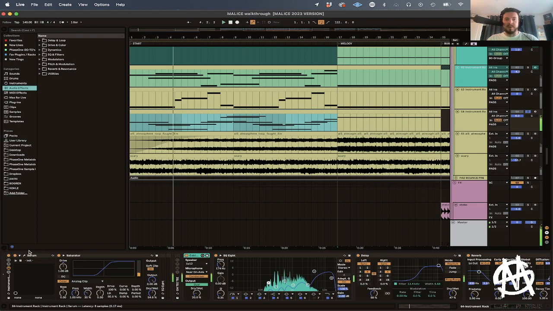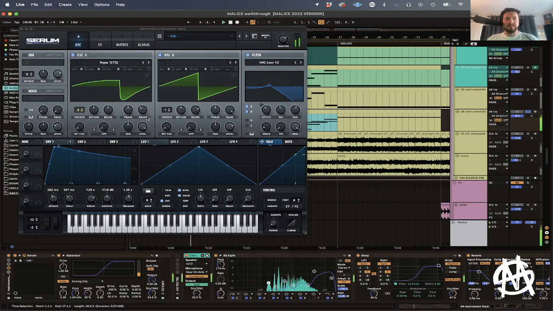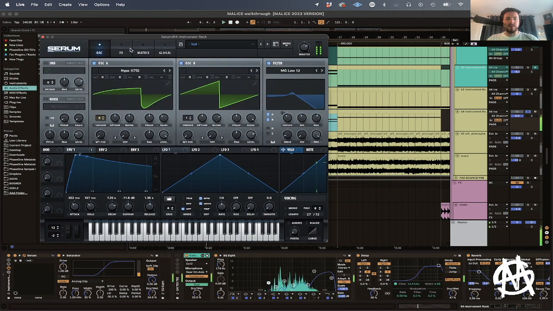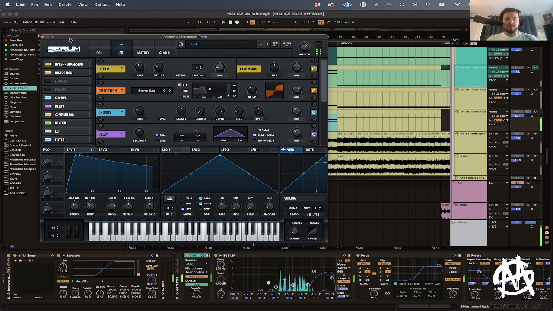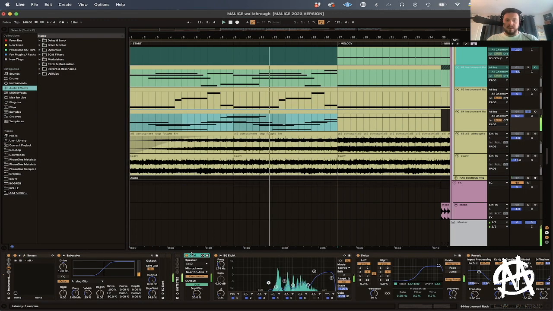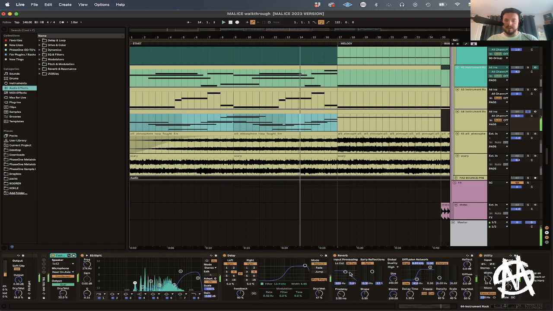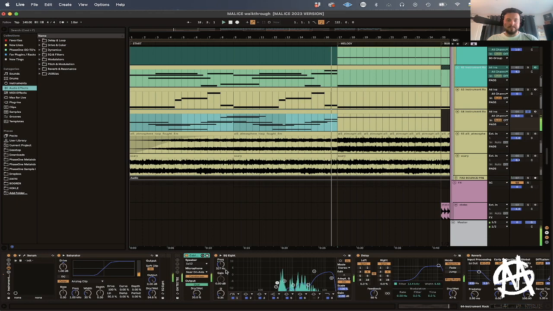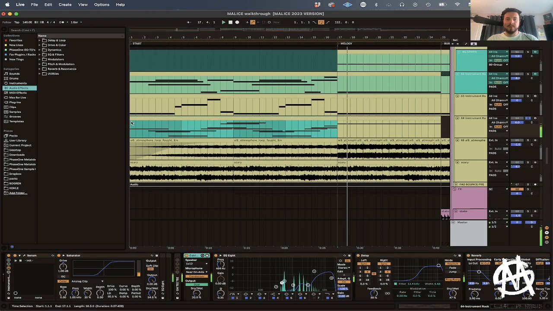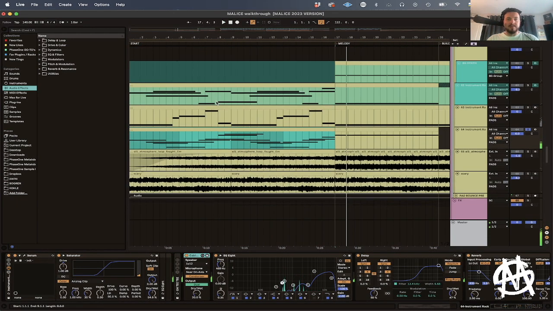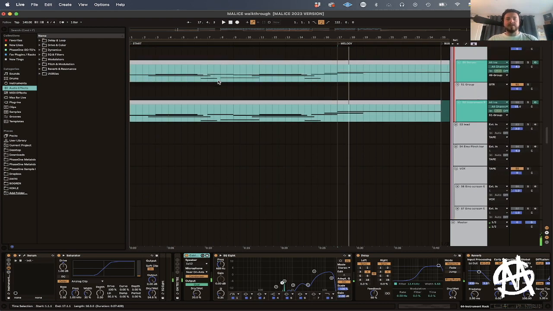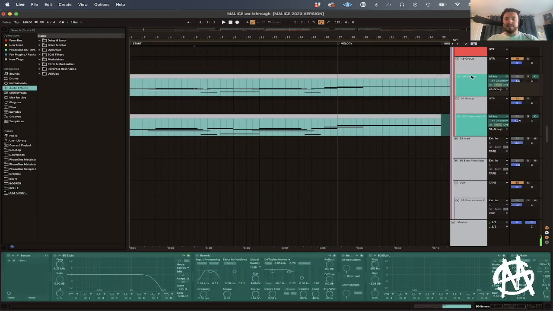It's just a Serum patch I made. There's not much going on. Basically just saw waves, which are distorted. And then I ran them through a cabinet, and added a bunch of reverb. So that's that. And then there's a few other layers doing the same thing.